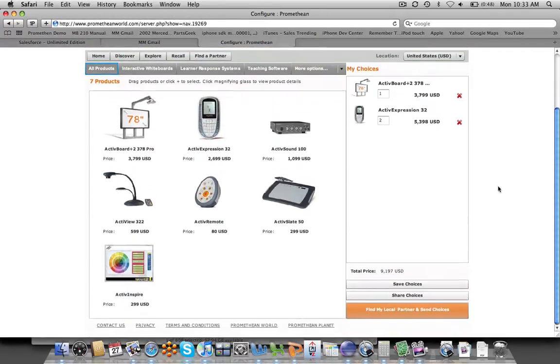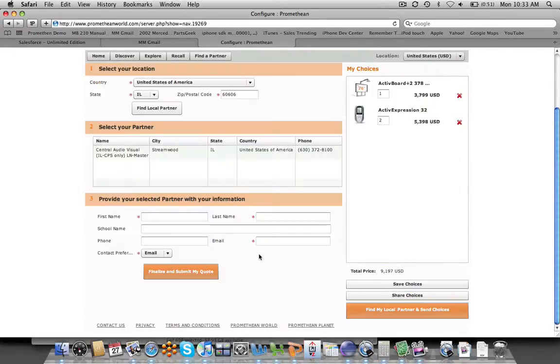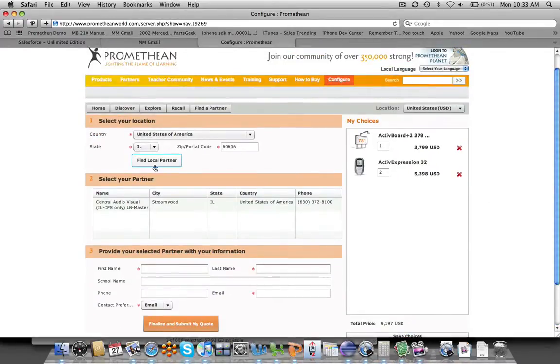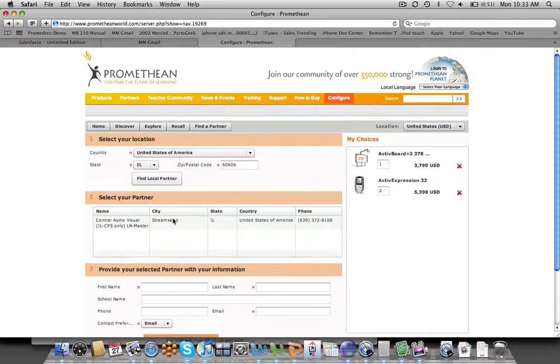So once that quote is saved, I can go ahead and find a local partner and put in my zip code, and it'll do a search to see who in my area actually works with Promethean so that I can get that installed. And Promethean is actually using the partner portal as well so that these quotes can be handled in a nice manner back to the partner.